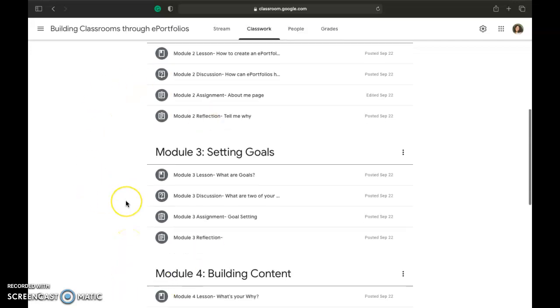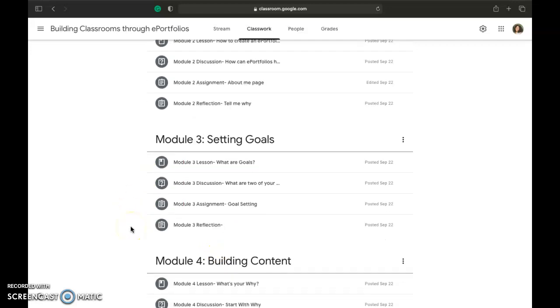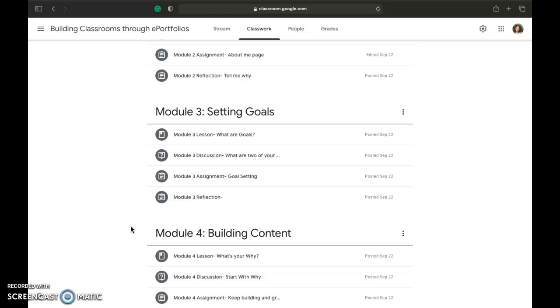Then we have module 3, setting goals. They have their lesson. So what are the goals? Either a video or different articles for them to read. Then they'll have to participate in the discussion. Then they'll have their assignment, which is going into further detail about their goals and how exactly they expect to achieve them, and incorporating that into their ePortfolio. And then they'll have their reflection piece to give them time to go back and reflect on what they've done, what they've learned, and what else they can do moving forward and going into other modules.